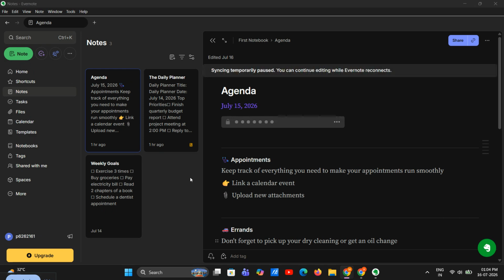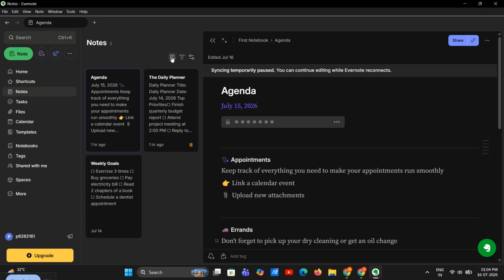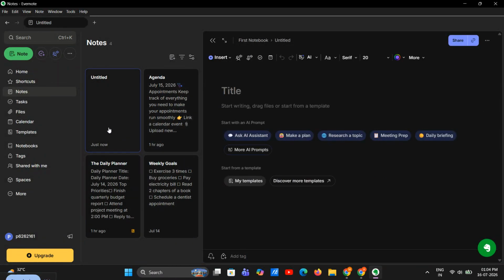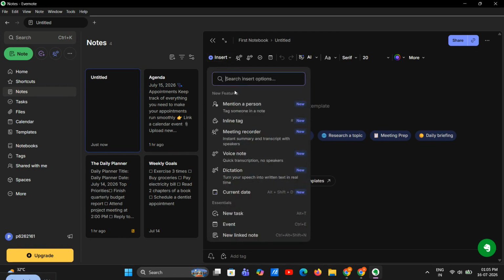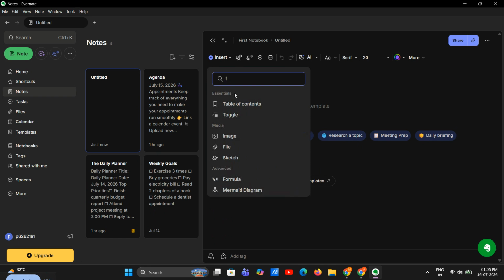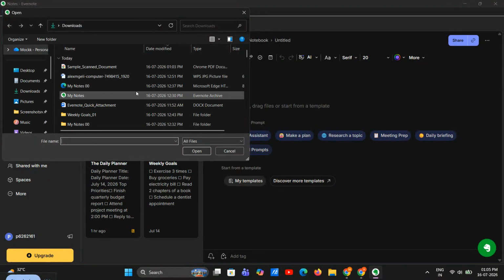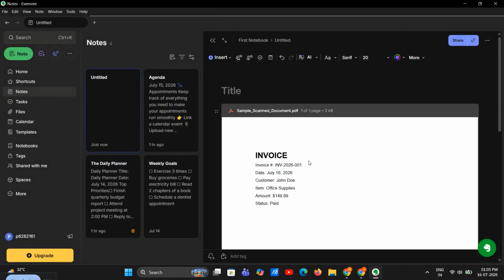Now you have two easy ways to add the file. You can drag and drop the scanned PDF or image straight into the note, which is usually the fastest option. Or, if you prefer using the menu, click Insert, then choose Attachment, and select the scanned file from your computer. Once you add it, Evernote will save the scanned document inside the note, so it's organized and easy to find later. This is a great option if you already scanned something on another device and just want to keep everything in one place inside Evernote.